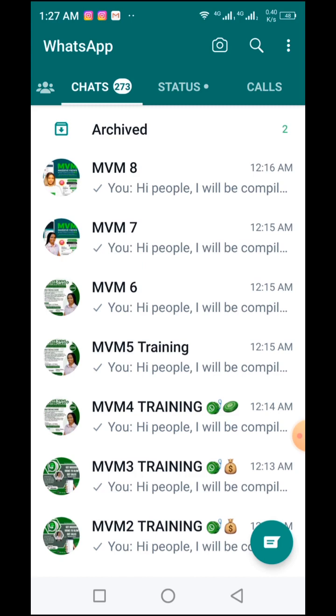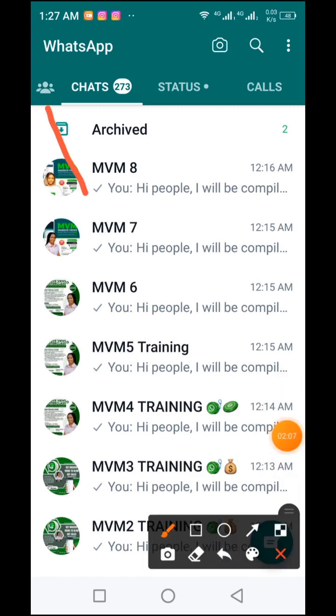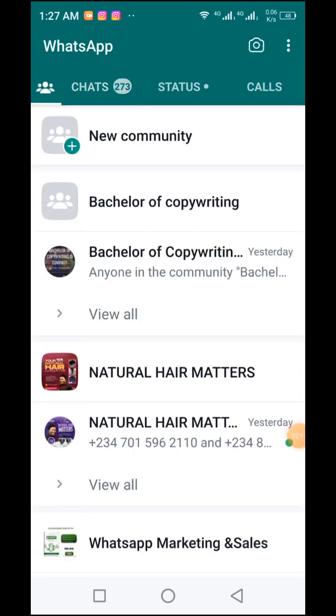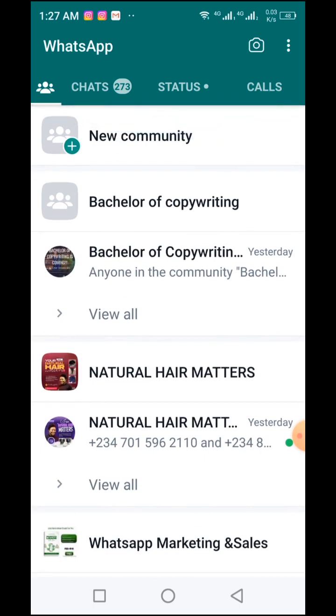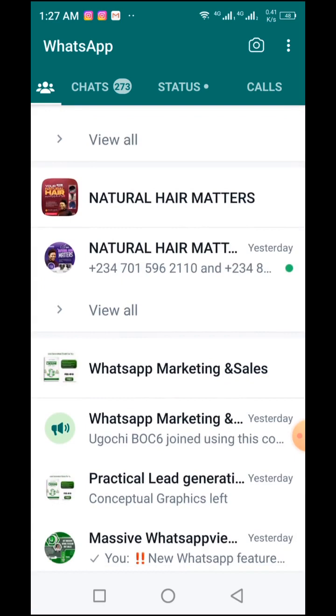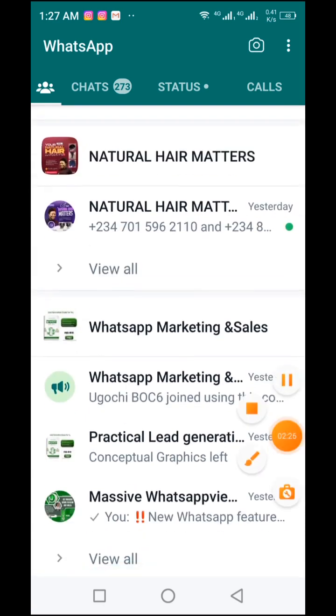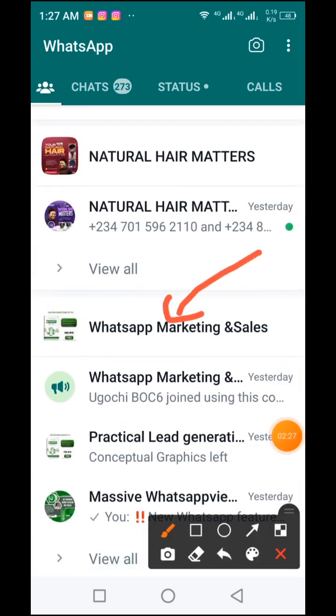All right, so let's move. If you take a look at this place, you will see a particular icon. Click on it, and you will see new community. You can see it over here. These are the communities I have right now. I just got added to this one, and I have other communities. This is my own community that I created. This is my own community. Can you see that?